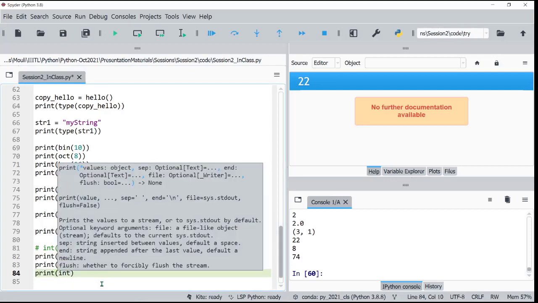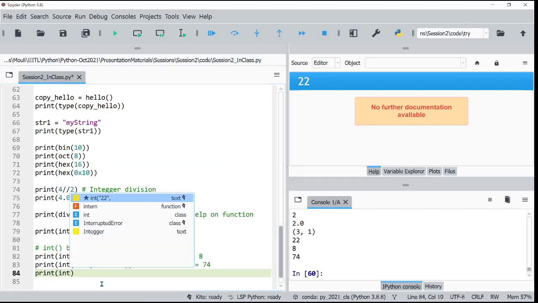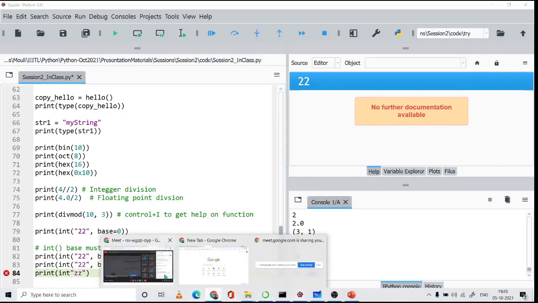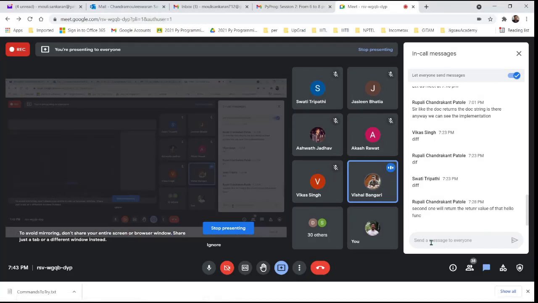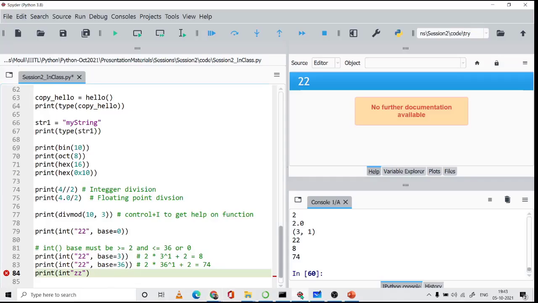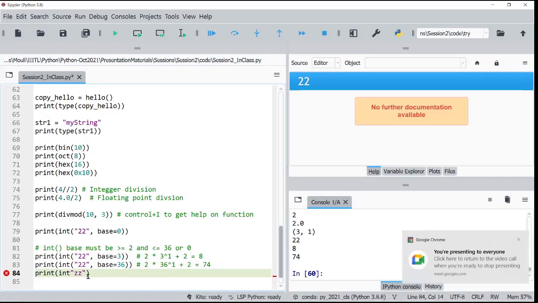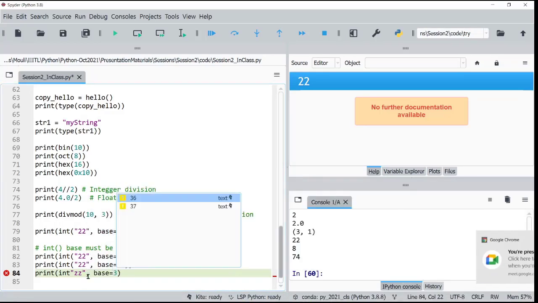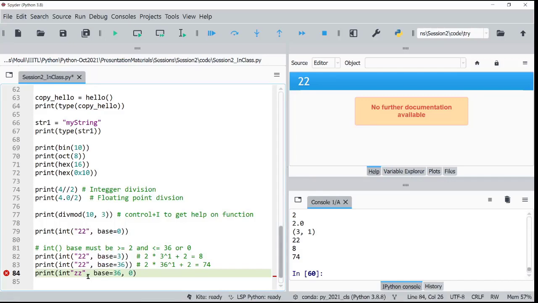I have not tried it. Let me try now. Is it related to ASCII? Sorry, can you come again? Okay, fine. Let me see whether this works. It should work. I've not tried it.